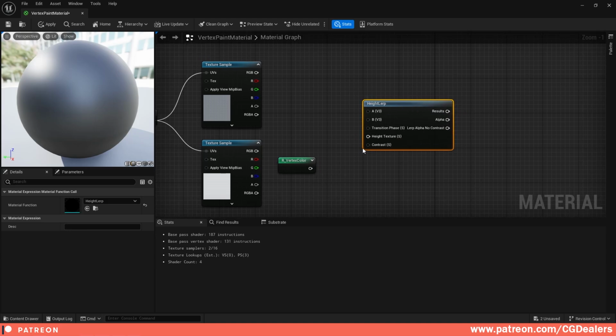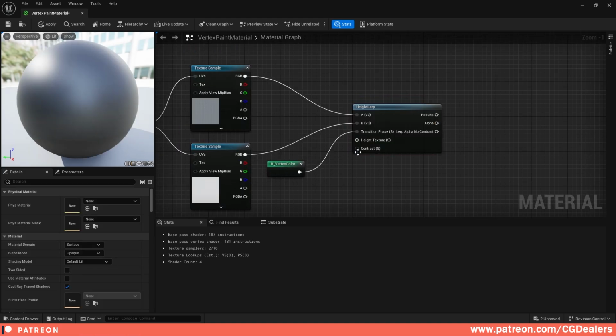All right. So for the A, we're going to input this one. And for the B, we're going to put this one. The transition phase is the channel that we want to paint on. And in this one, for these textures, I'm going to paint on the red channel. And the height map is pretty important. So how can you find the height map?